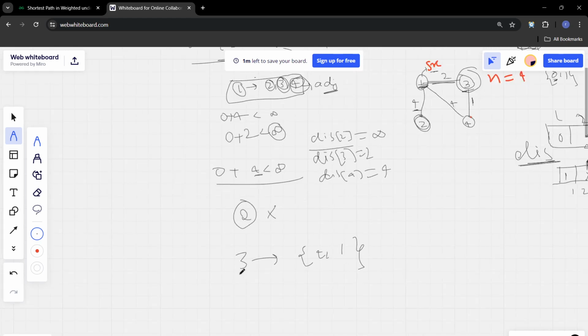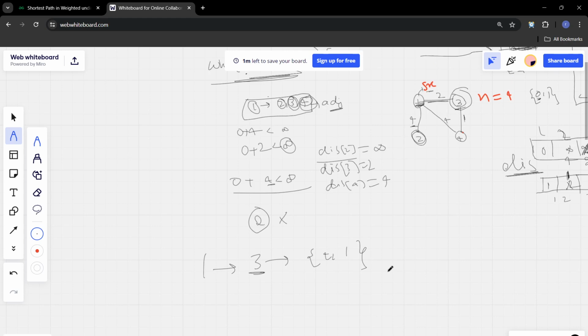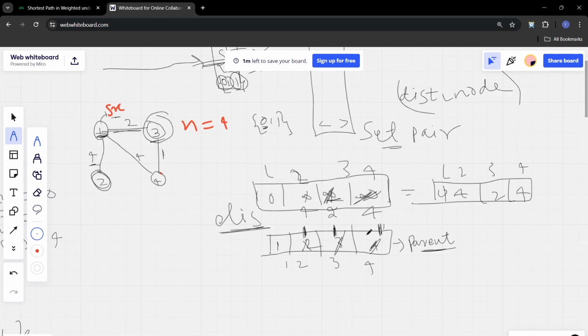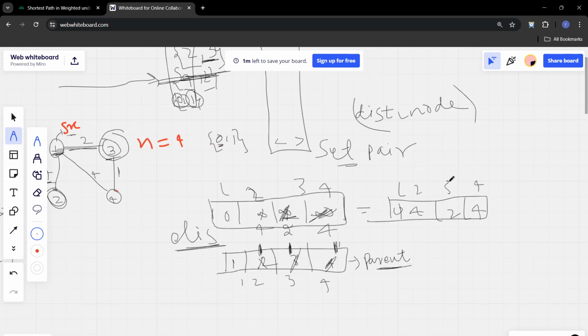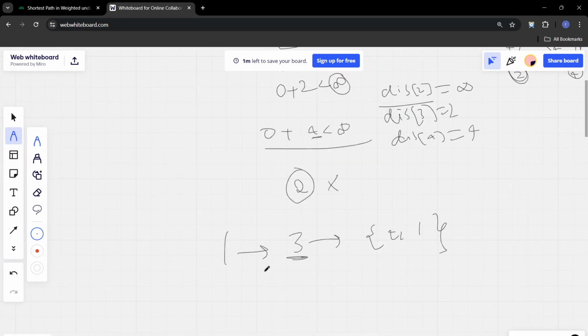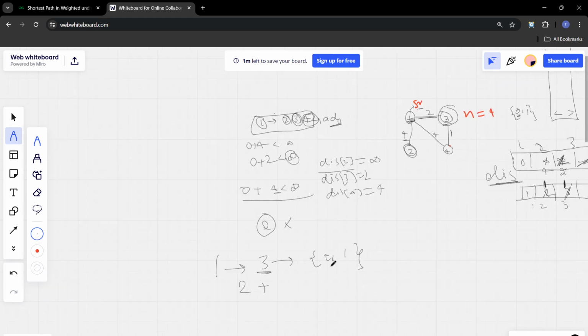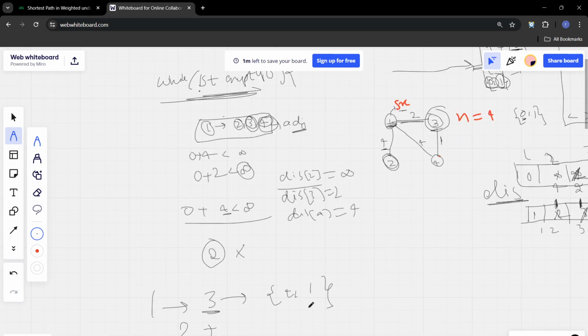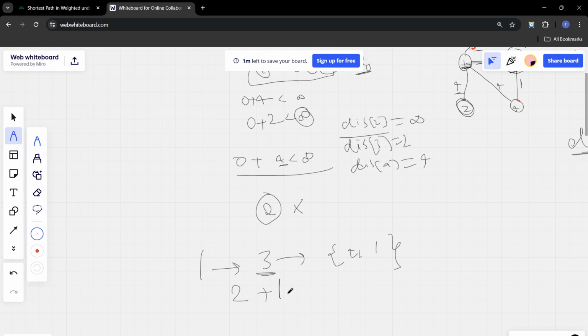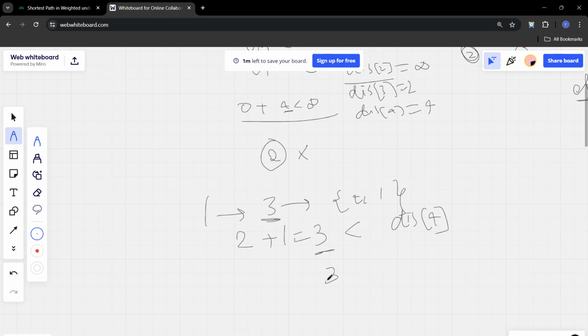Now to travel from 1 to 3, how much distance does it take? It took 2. So 1 to 3 took distance 2, plus I'm adding the distance from 3 to 4, since 3's adjacent node is 4. 3 to 4 takes distance 1, so the total is 3. Now is 3 less than the distance of 4 or not? Yes, right? 3 is less than distance 4.